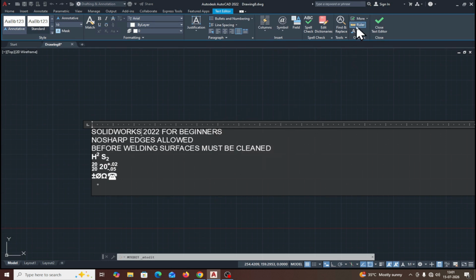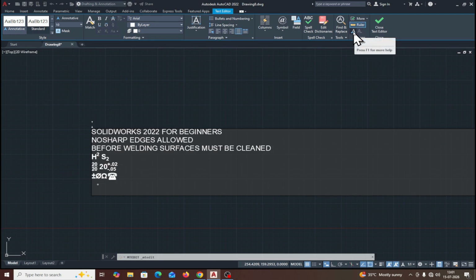Okay, now rulers, if you want to avoid the rulers, this one, again this one, you can click here. Here is the redo and undo button. Here this one, redo and undo, this one. Okay, this is undo and redo, this one. Okay, and close editor from here.